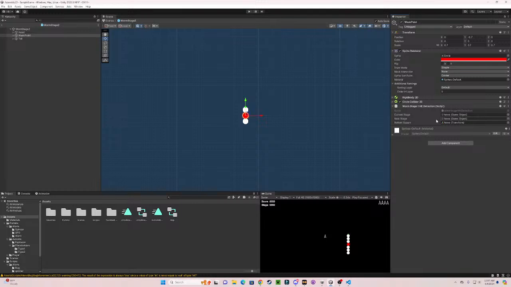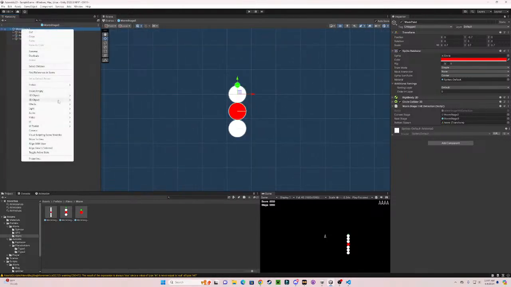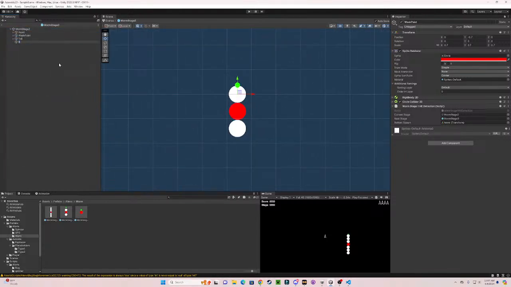The name's going to be wrong. I don't want to change it right now. I might in a bit. We'll see. Current stage itself. Next stage is the third. And the bottom we have not put in yet, so let's do that. Let's go ahead and create an empty. We'll call this bottom spawn. And this will be about there. Cool. Bottom spawn. Perfect.